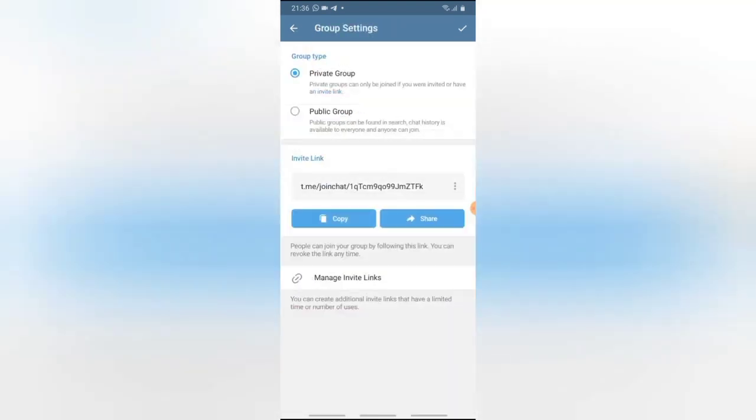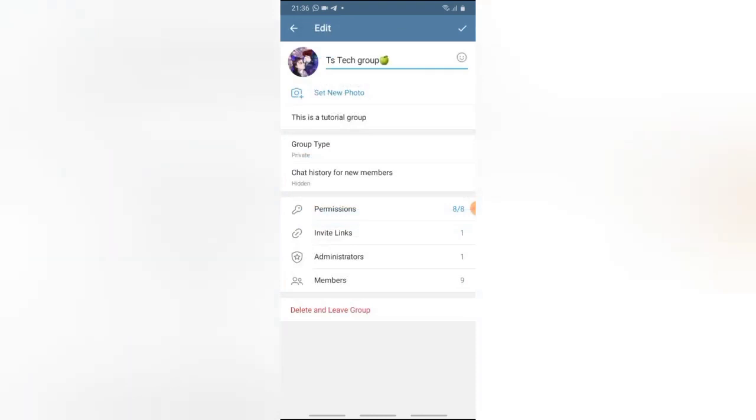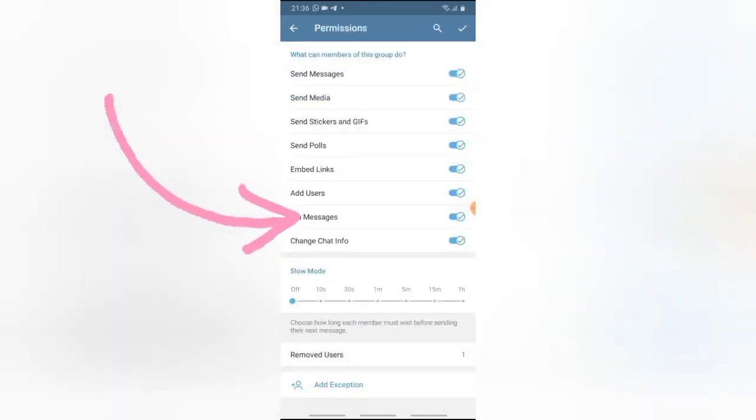All right, so the next thing, guys, is actually the permissions. Now when you click on the permissions right here, this is a permission for generally the members of this group. You notice where it says what can members of this group do, right? It says they can send message, send media, send sticker, send poll, embed link, add users, and then pin comment. So easily everybody can do all of this in this group right now.